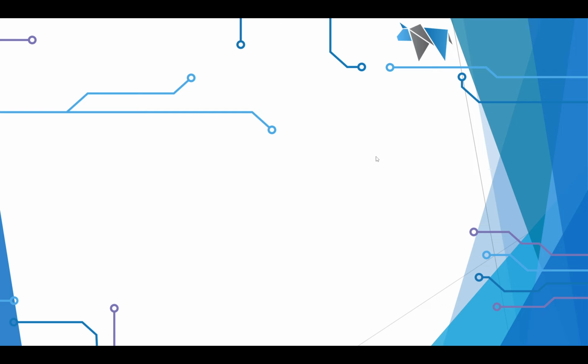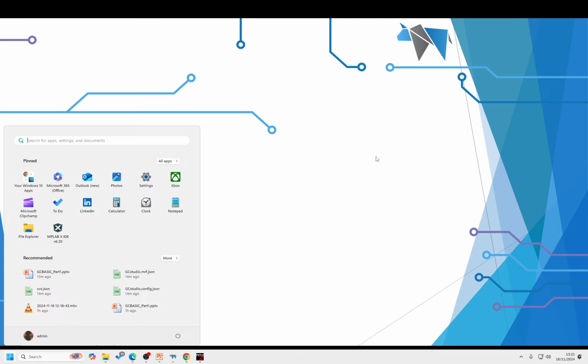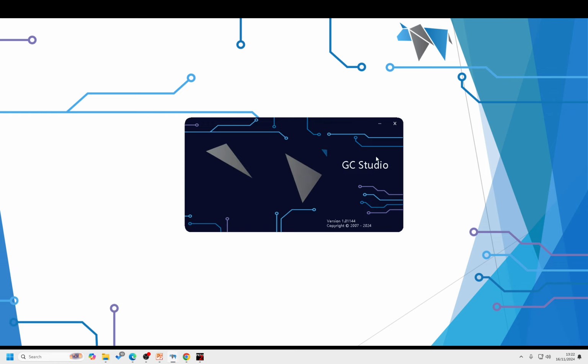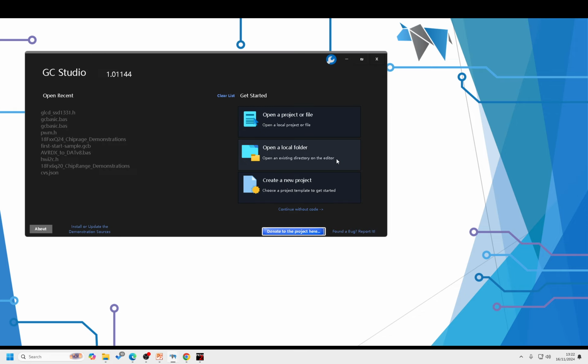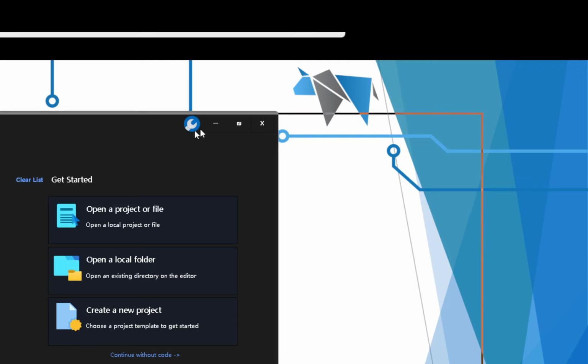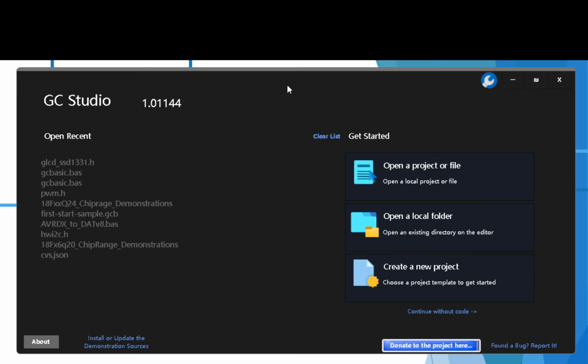If you've shut down GCStudio, a bit of a loss, press Windows, type in GCStudio, and it should open, or you can find it on your own, find GCStudio, and it will open up this window. The first thing it will have done is checked you've got the latest release. Let it complete. If it's doing an update, let it complete. Just keep it up to date.